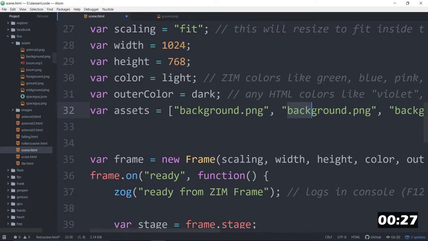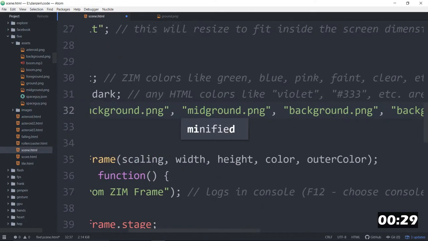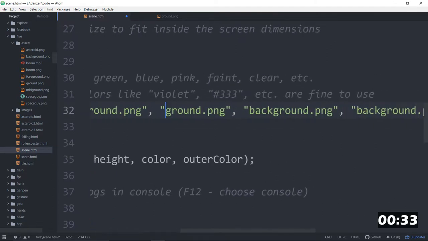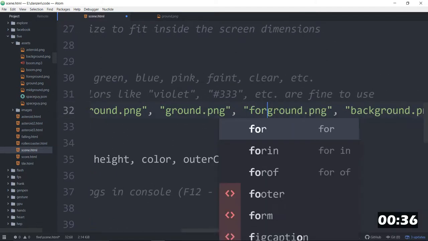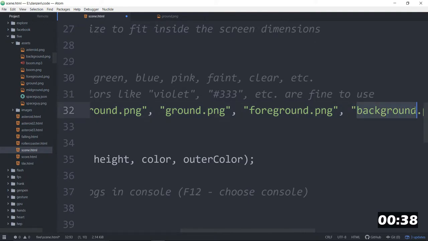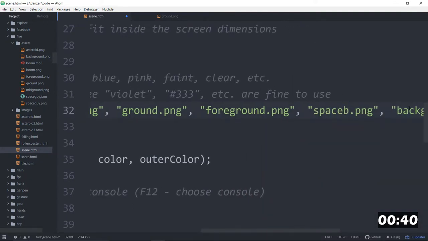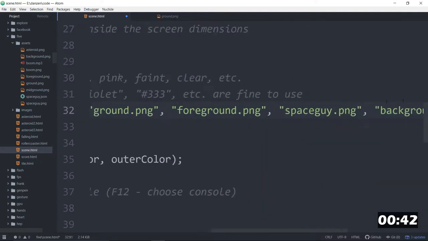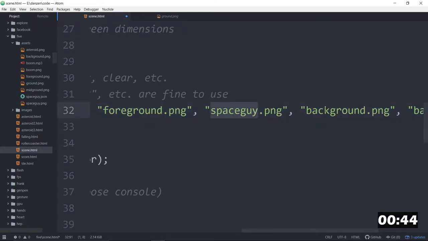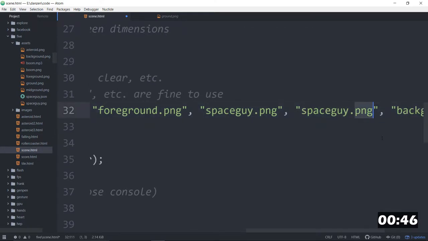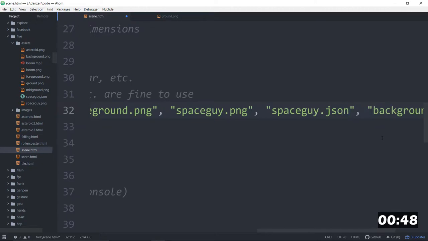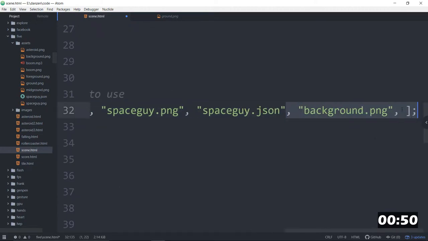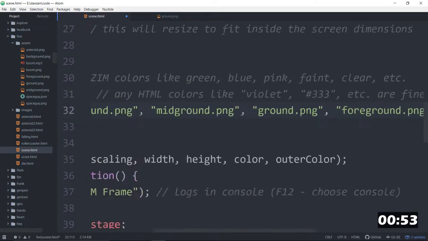Background, a midground, nice. A ground, believe it or not, and a foreground. We also have the space guy, spaceguy.png, and the spaceguy.json, which holds that data for us. And we don't need these extra ones or the extra one there.